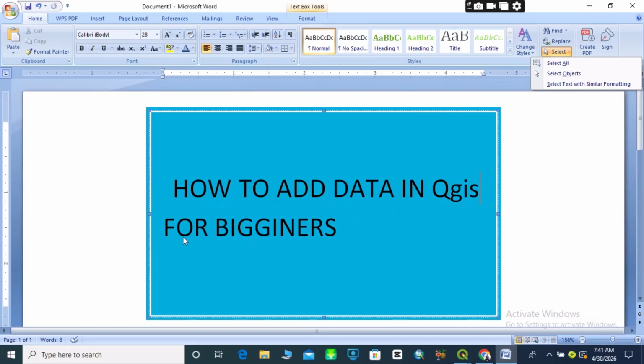In today's tutorial, I want to show you how to add data in QGIS for beginners. So let's quickly launch our QGIS interface.